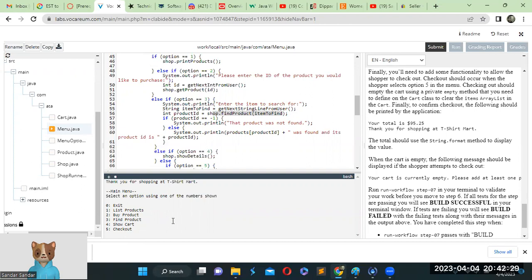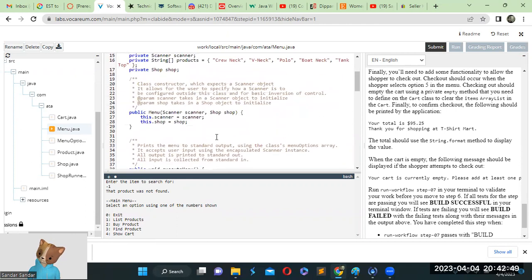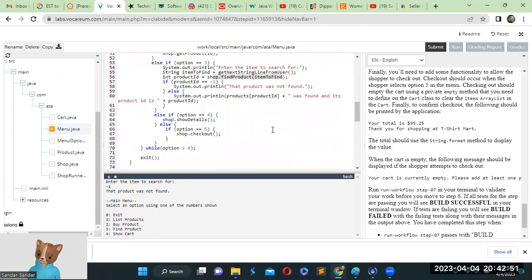Okay, and find product, right? Number 3, find product, and if it's not found, let's see, it's -1. I see that product was not found. They don't have a -1 product. They only have polo, V-neck, 0 to 4 or something like that. So yeah, our project is done.